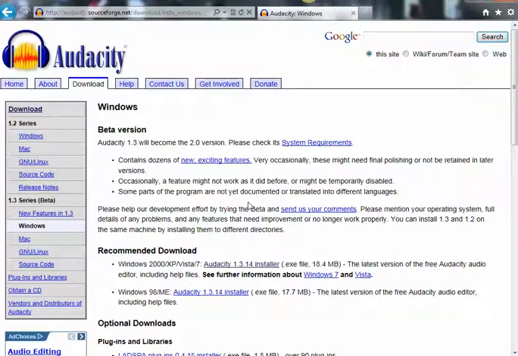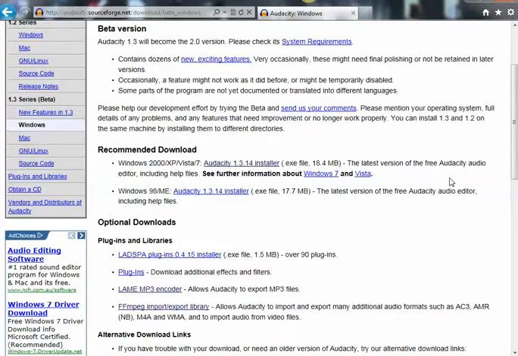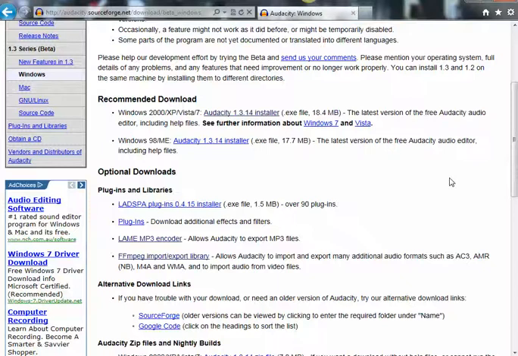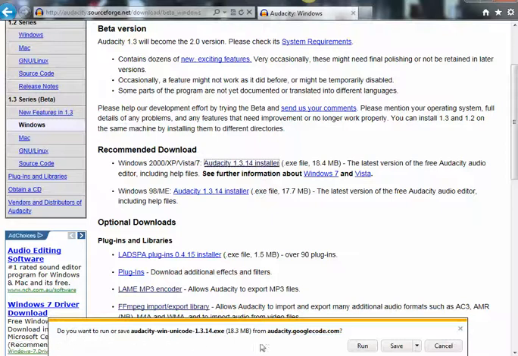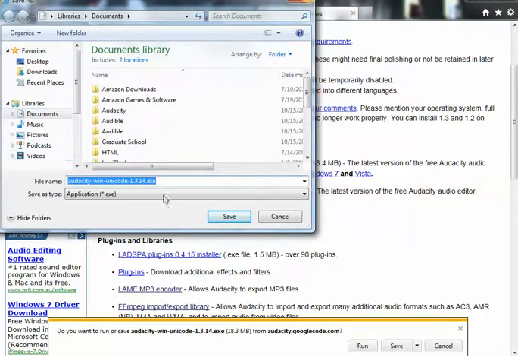The beta version is what's being used at the school, and you should be able to scroll down and get to the recommended download, Audacity 1.3.14 installer, and you should be able to click on that, and you may have something pop up here. You can go ahead and click run. If you have a high-speed internet connection, you can run it straight from the website, or you can click save, in which case you want to probably click save as and select somewhere on your computer that you're going to be able to locate the file.